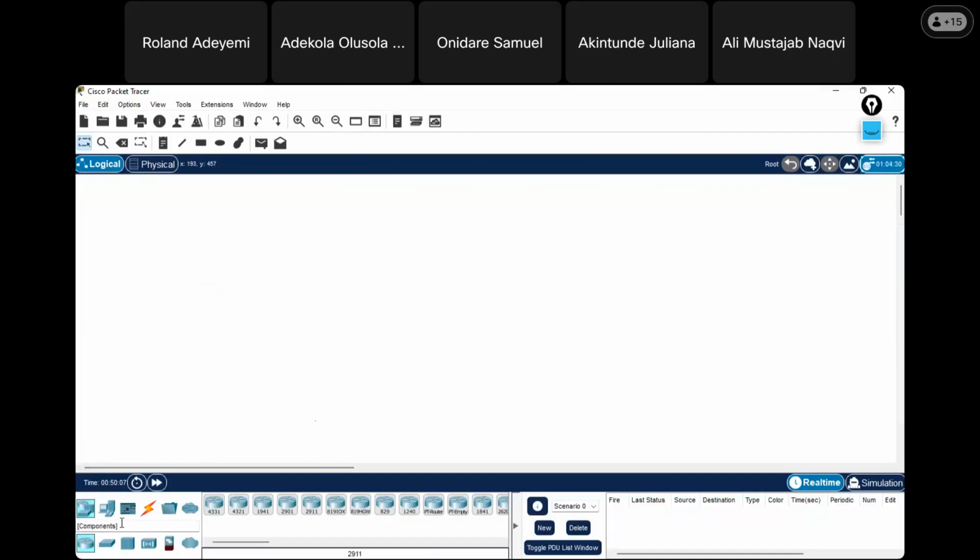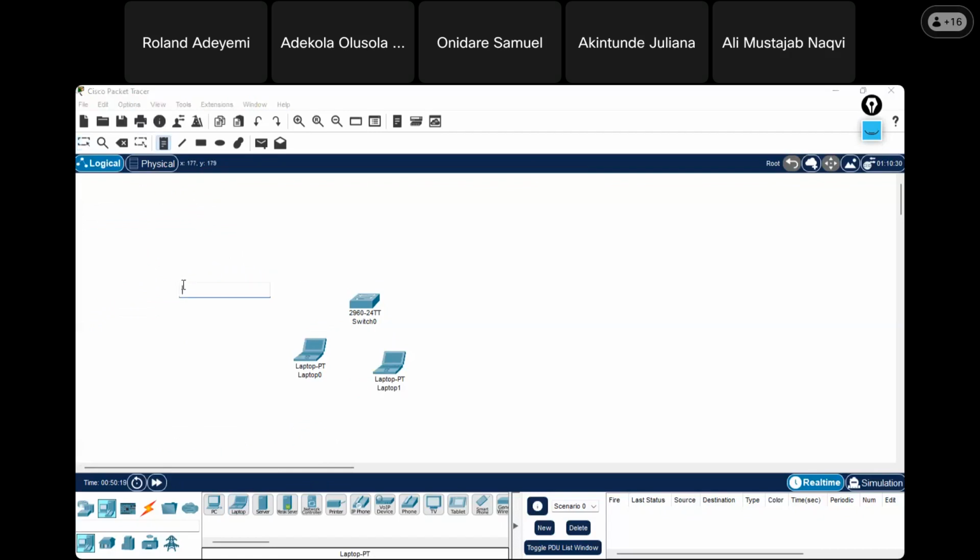So let's check it. Let's build a LAN with two computers. And let's decide, let's use 200.100.100.0/24 as our network address for this LAN. And let's link the systems together.